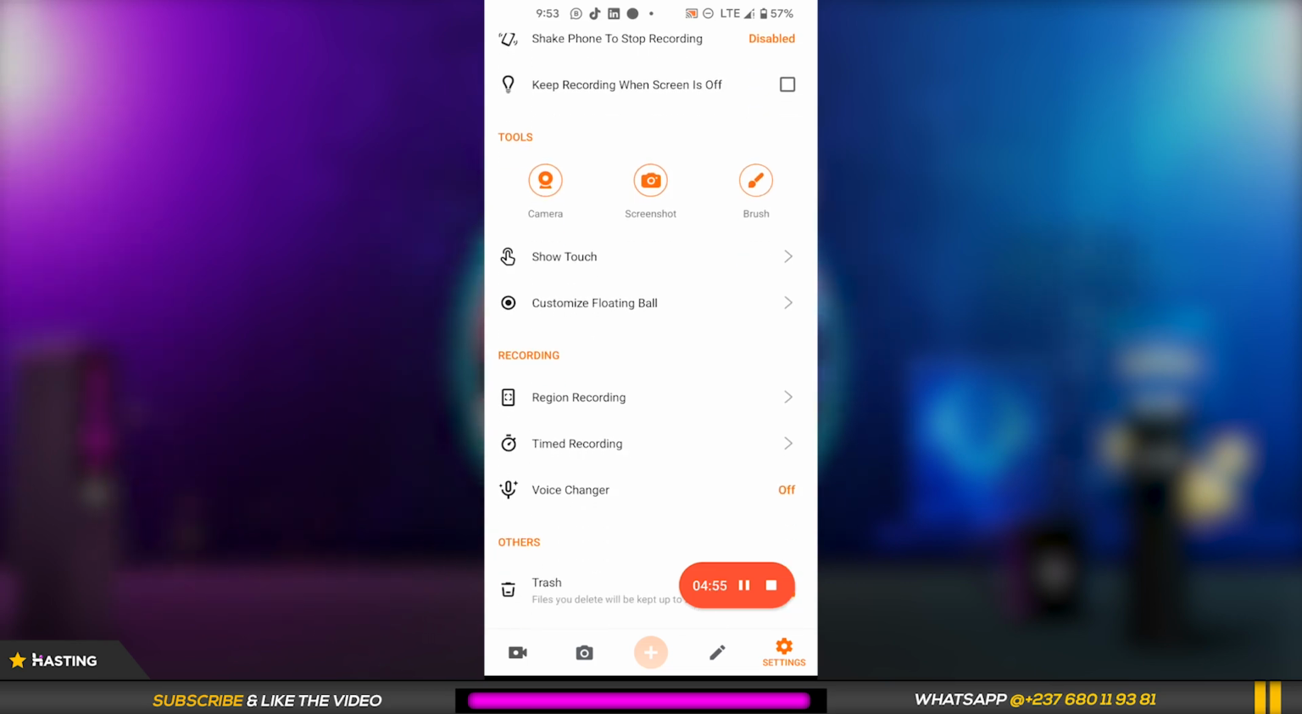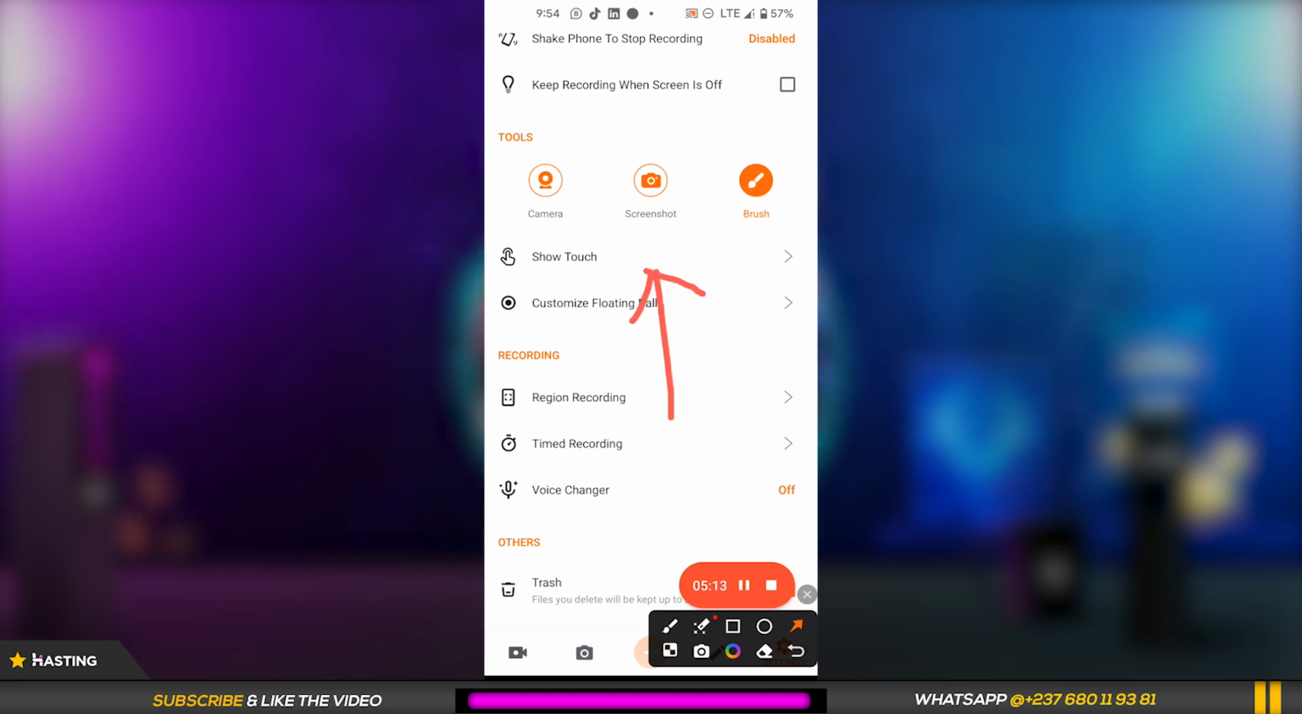We have other tools here like camera. It means that this one is going to show your face while you're recording. So the next one is screenshot. You can also screenshot while you're recording. The next one is brush. If you want to point something, for example, this is it over here. If I want to point something, that's it. And sometimes we use this arrow to indicate something.